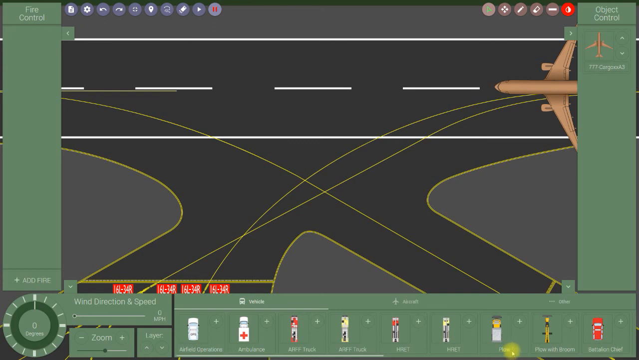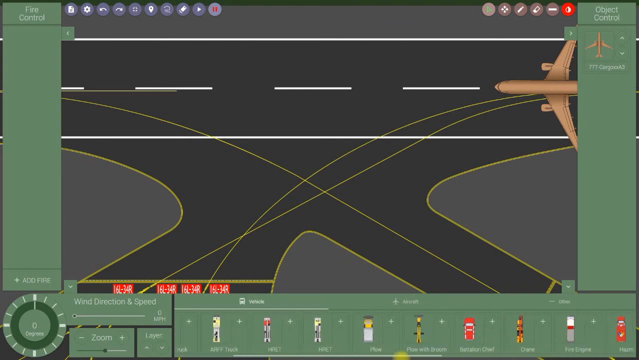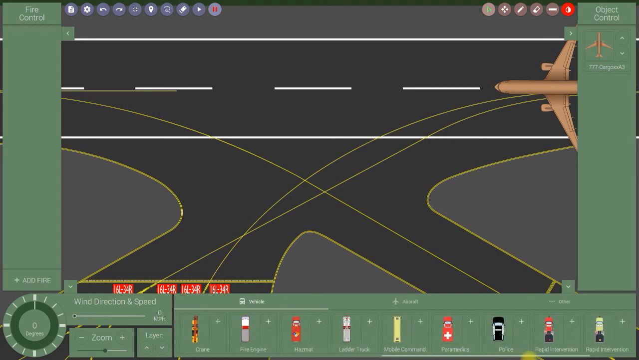Now, next to that, we have some snow equipment. We have a snow plow with a dump, and we have a plow with a broom right here. And at the end of the tutorial, we will show those as well. Now, over at the end here, we have a battalion chief vehicle. And with that, we'll get down to this end here.